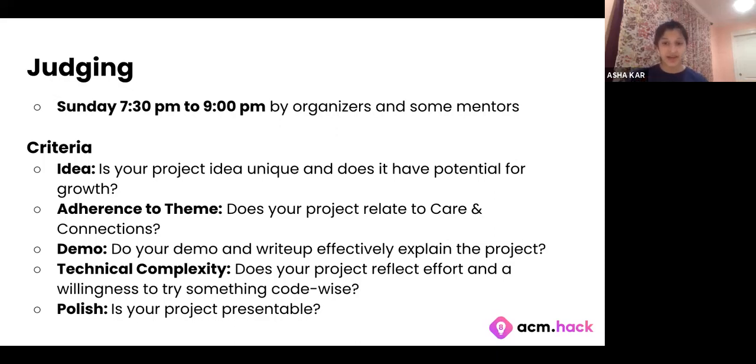Technical complexity. Does your project reflect effort and a willingness to try something code-wise? So we know that HOTH is a beginner-friendly hackathon, but we want to see you make an effort during the event and also be willing to try something different, push yourself out of your comfort zone. For example, if you're used to one language, try a different language. If you're used to one style of coding, one way of using a loop or something, do something different.